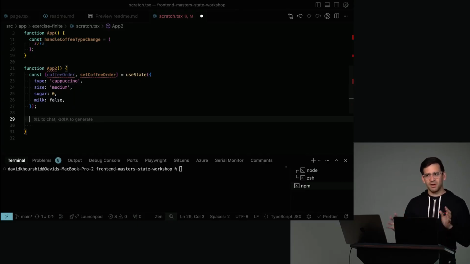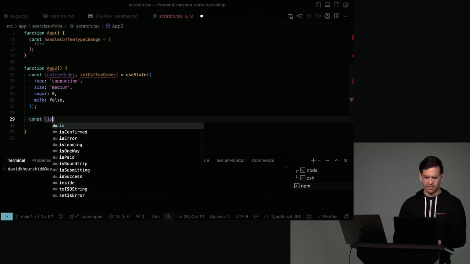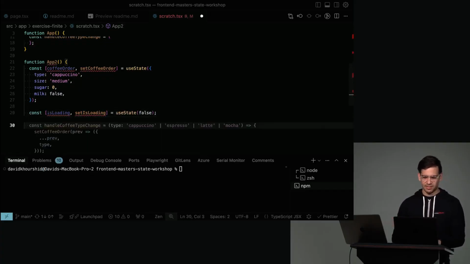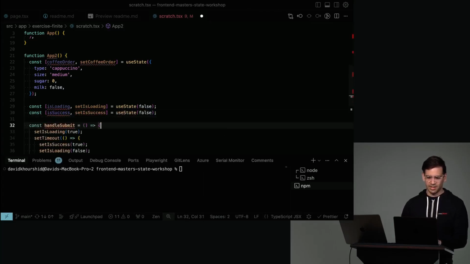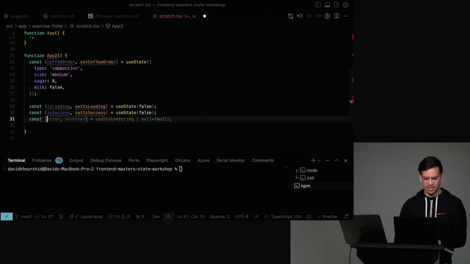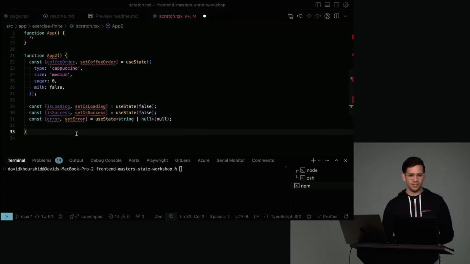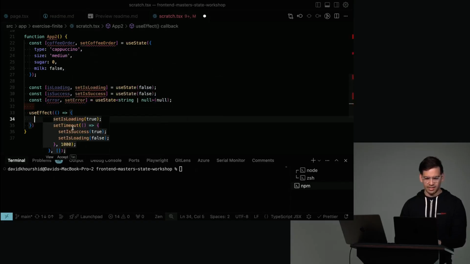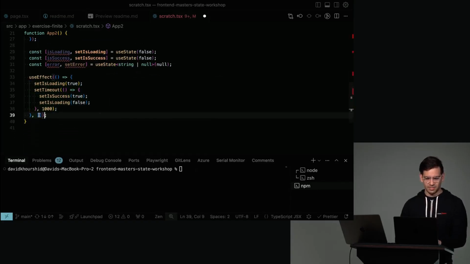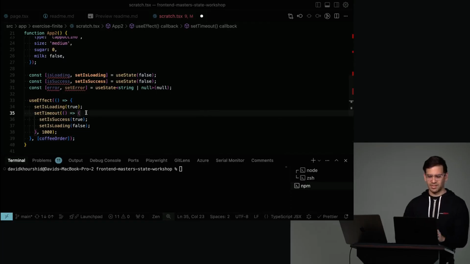So this is probably muscle memory to a lot of React developers, but you're going to start with your const is loading, set is loading, and then maybe const is success. So you have that Boolean, and then const error, set error, and then you're going to actually kick off the ordering process, probably in a use effect. So you're going to have a use effect over here, and then again, this is all muscle memory. You want your coffee order over here, and then it's going to do something. It's going to make a fetch request.